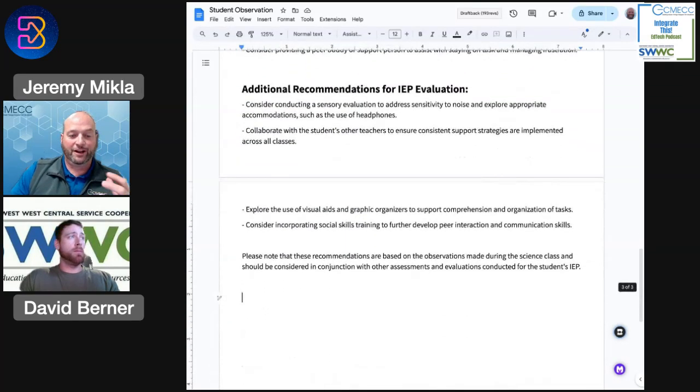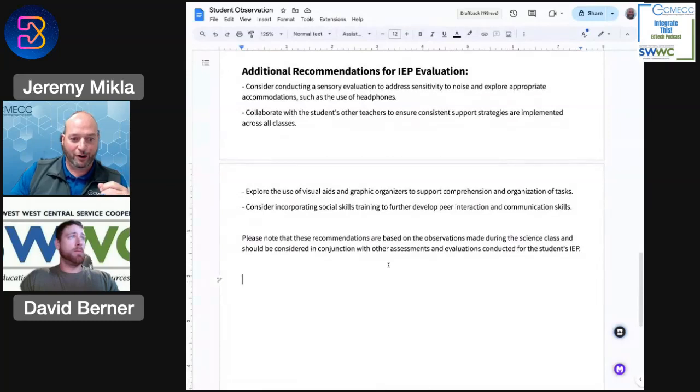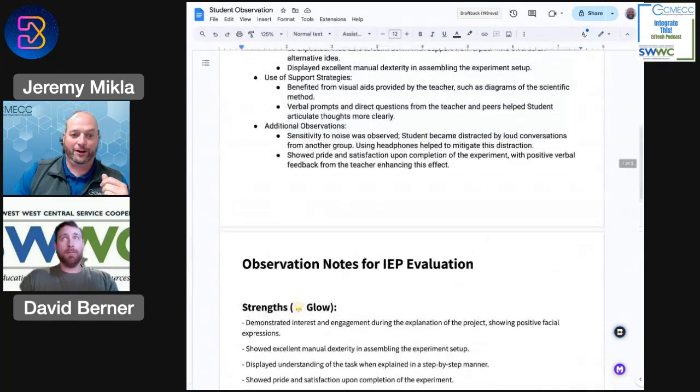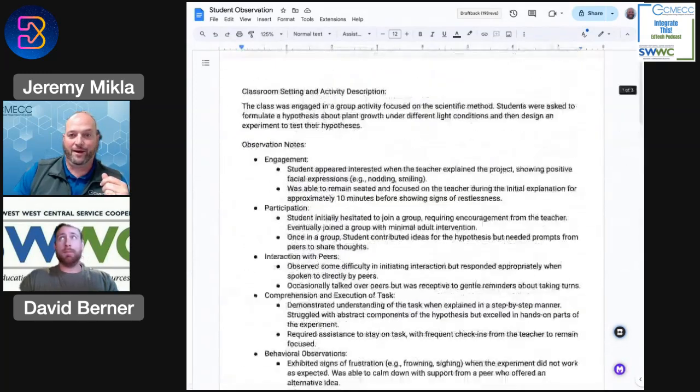Of course, it's going to give its little disclaimer that the recommendations are based on an observation during one class. So make sure that you're definitely pulling in some of the other information that you have on that student when you actually are going to pull them into that evaluation.